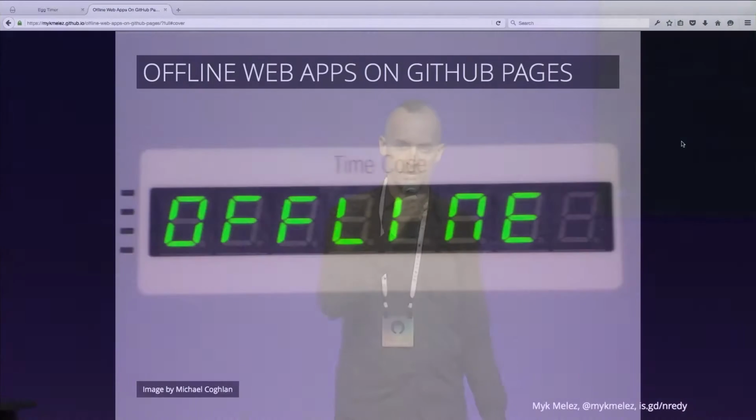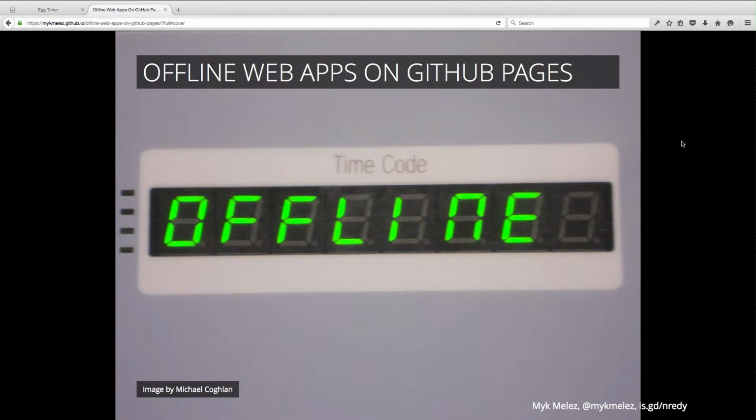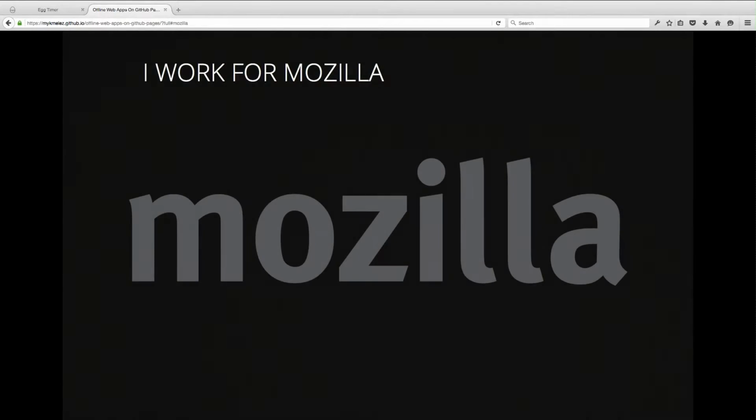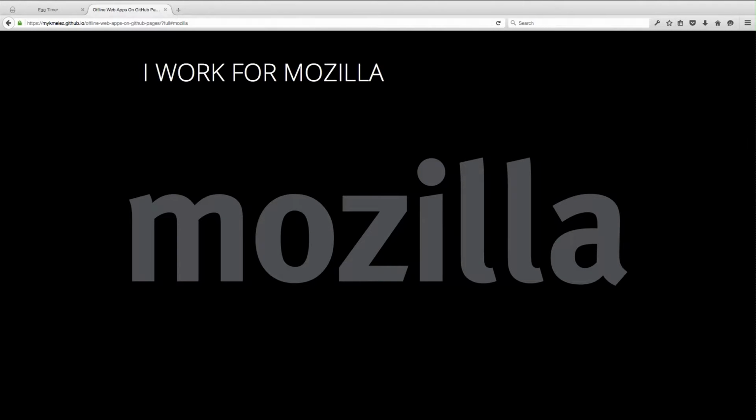My name is Myk Melez, and I'm going to talk to you about offline web apps on GitHub Pages. First things first, this is my Octocat. She helps me to code. She pair programs with me by sitting on my lap and staring at me. Very helpful. But more importantly, I work for Mozilla. You may have heard of us.